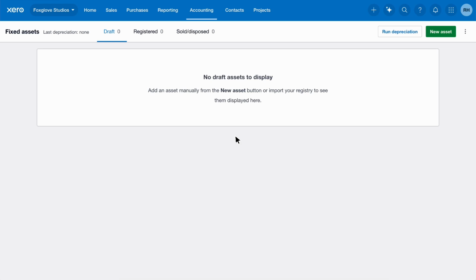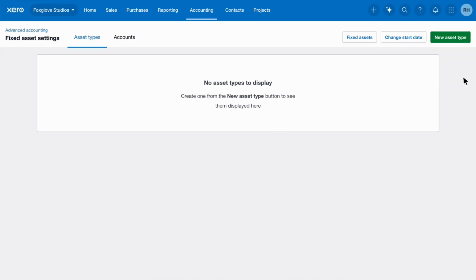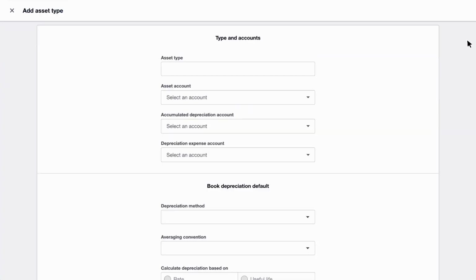To set up and manage fixed asset types, click the Overflow menu from the main fixed asset page and select Settings. To add an asset type, click New Asset Type. You must complete all the fields with the required information about the asset type, so Xero has standard details when you add a fixed asset.